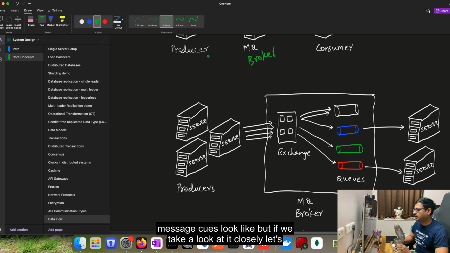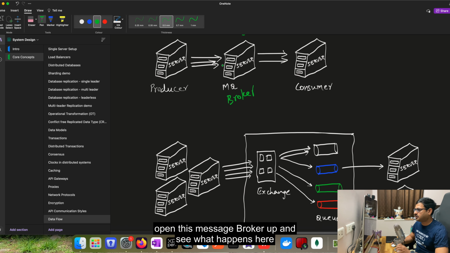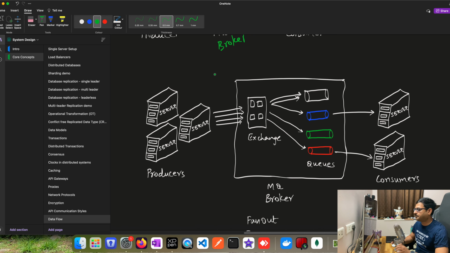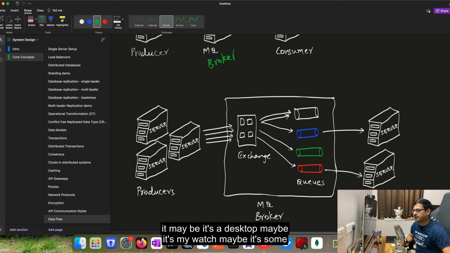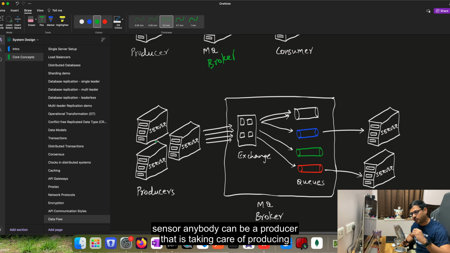But if we take a look at it closely, let's open this message broker up and see what happens here. So let's say there are multiple producers. There can be different producers. Maybe it's a mobile phone that is producing it. Maybe it's a desktop. Maybe it's my watch. Maybe it's some other server or some other internal service, some other IoT sensor. Anybody can be a producer that is taking care of producing an event, creating that post, right?